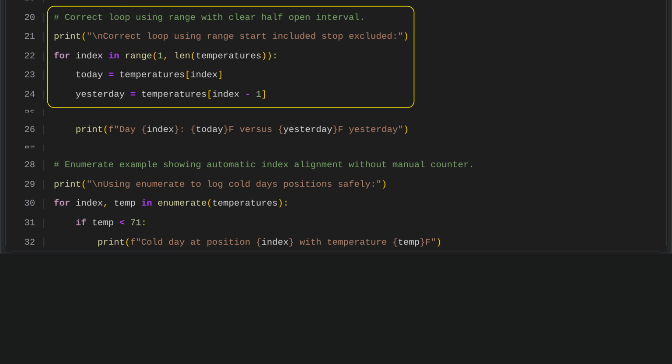We use a loop that goes through the list of temperatures, starting at the second item and stopping just before the end of the list, following the common half-open range pattern in Python to avoid off-by-one errors. On each pass, we store the current day's temperature in one variable and the previous day's temperature in another. This makes it easy to compare temperatures from consecutive days throughout the list.